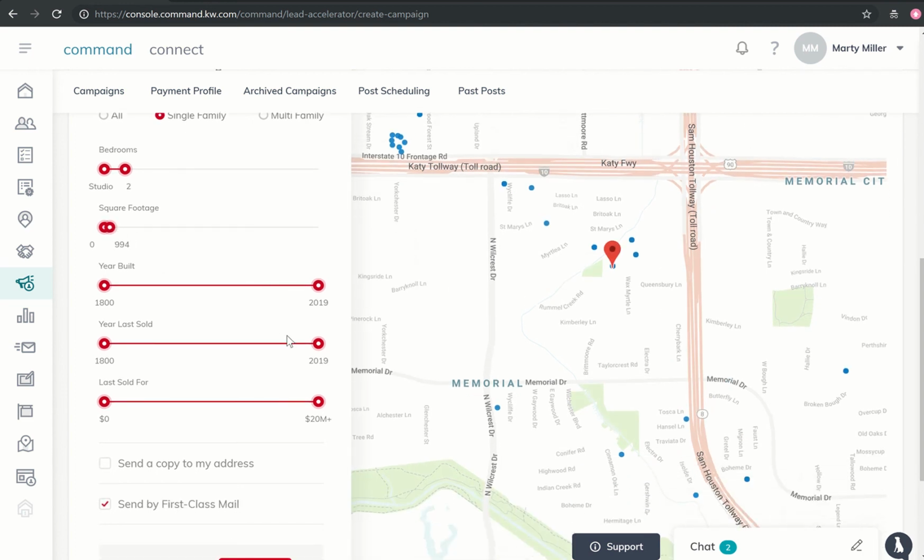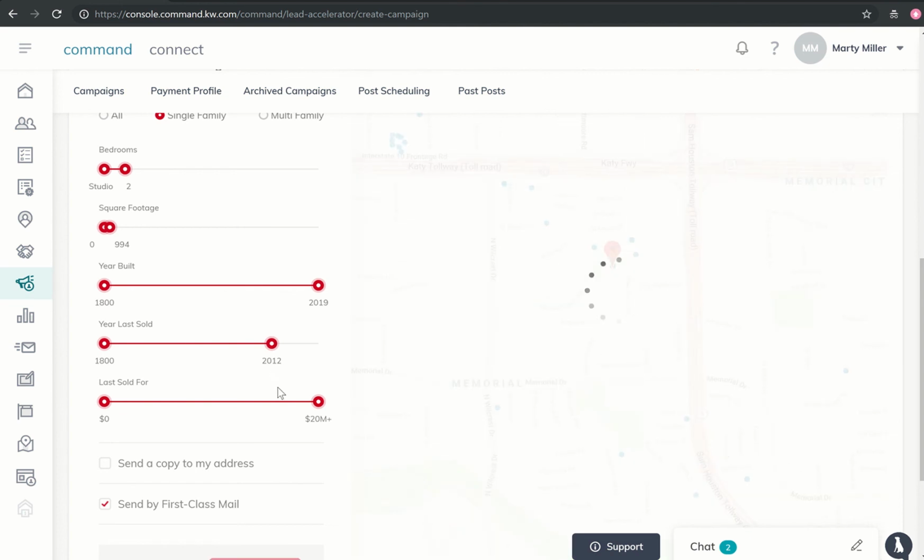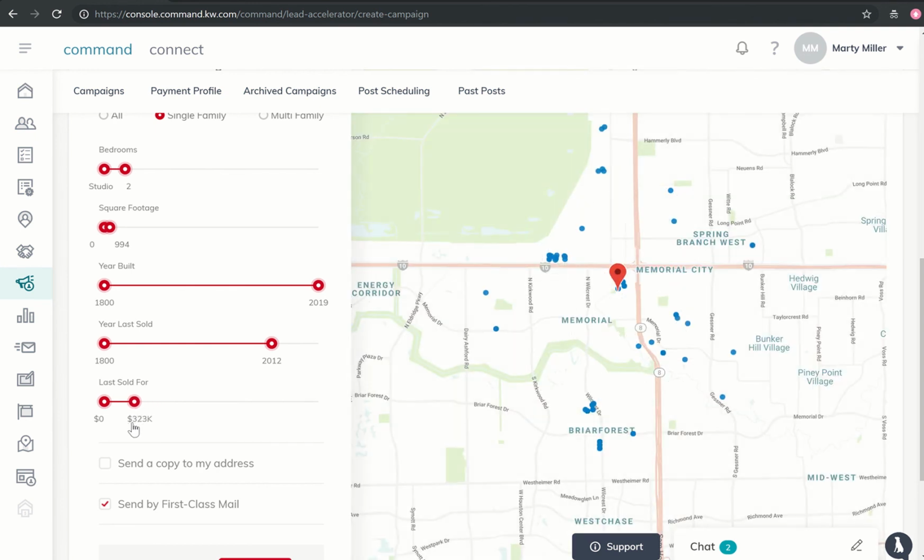Year built, we can use that. Now, year last sold, I don't need to target anyone that just bought a house. So let's say they have to have bought the house at least 7 years ago. That's gonna put 2012. And then last sold for, this is only 125,000. So I can target people that are in homes that sold for, let's just say less than 300-ish. All right, so then you can see.